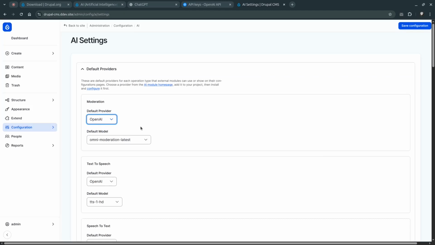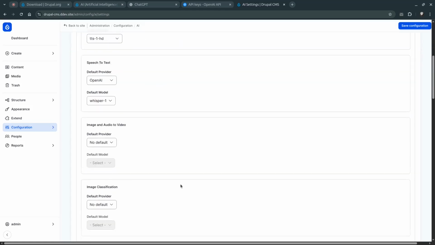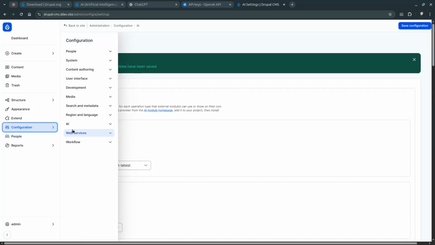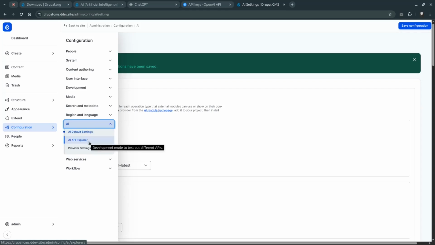Good. So if in some places on your site a different type of AI communication is used, then these settings will be used in case you do not provide settings directly. We can save this page. Good. Then the last point which we need to check is whether this integration actually works. And AI API Explorer will help us with that.